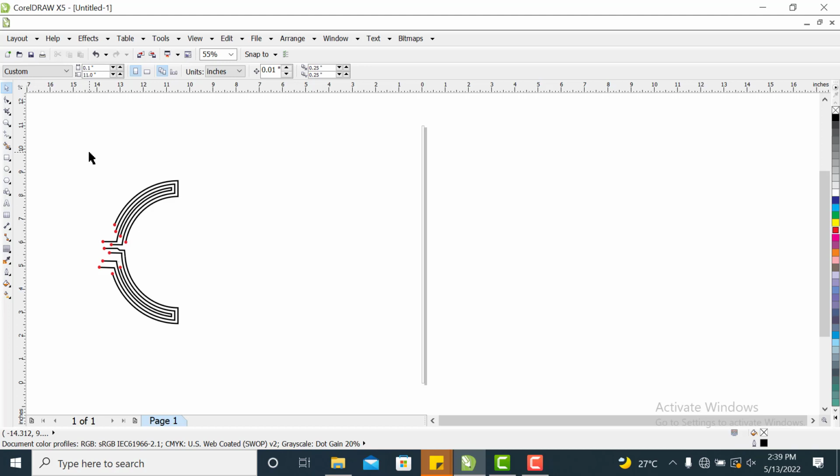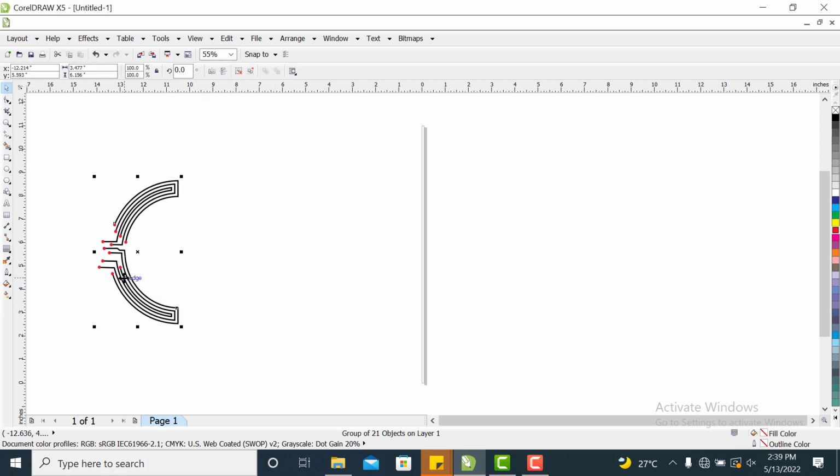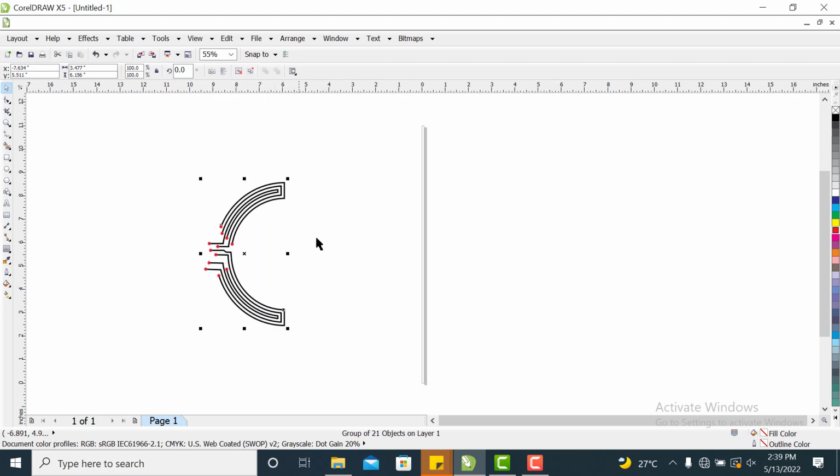So let me just quickly group all of this together. You do it this way, it will highlight everything. Can you see? You can use the shortcut Control G to group it, or better still, you right click on it, then you go to group. Can you see? A single entity.